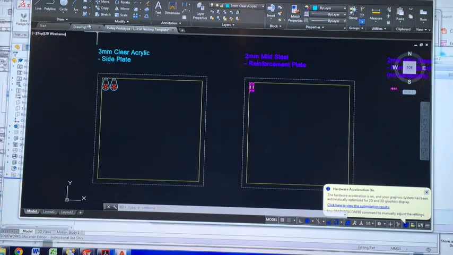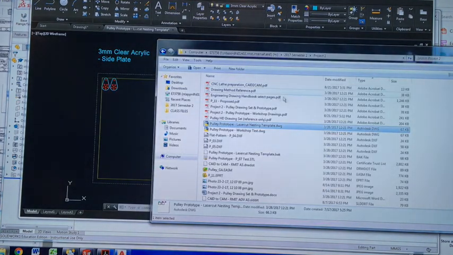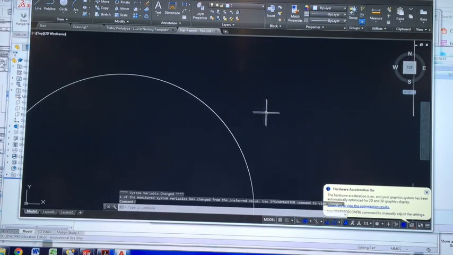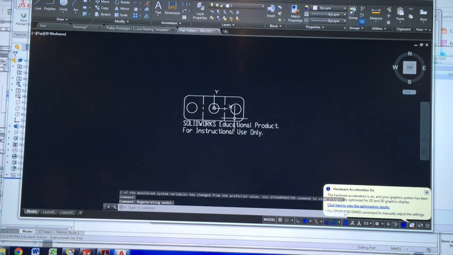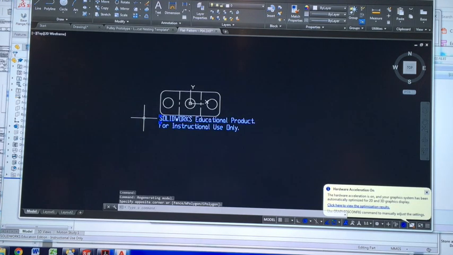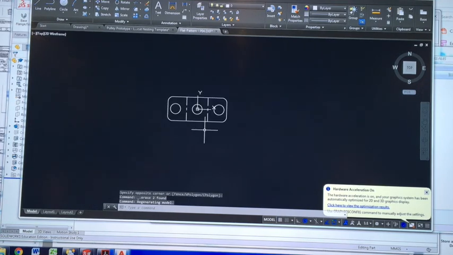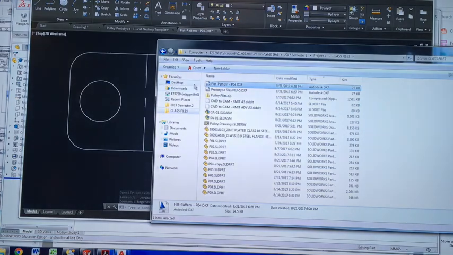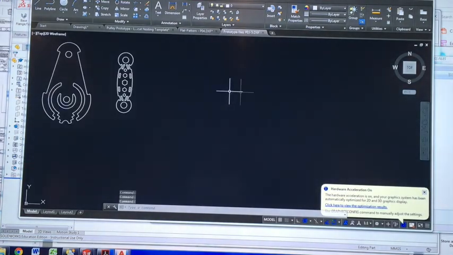So what I'm going to do is copy across those two files into this one, show you how to edit them, and then how to edit the layers. I'm going to open up first the flat pattern file, and you'll see this SOLIDWORKS educational text come up. Don't worry about that, you can just delete it. And I'm also going to open the prototype files here.